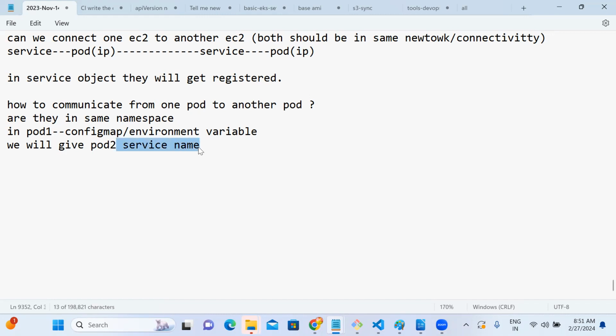They'll be curious here: how do you call the service name? They'll give a scenario. For example, namespace A, namespace B, deployment A, deployment B, and the service names are also like this. Now, both are in the same namespace only. Can you guys tell me how you give this? Namespace as well as deployment are both in the same namespace only.